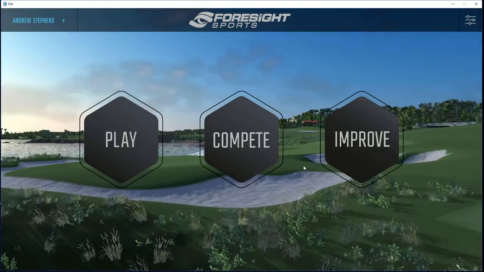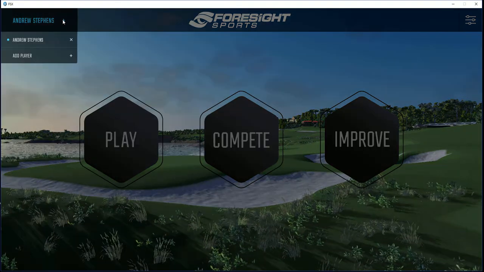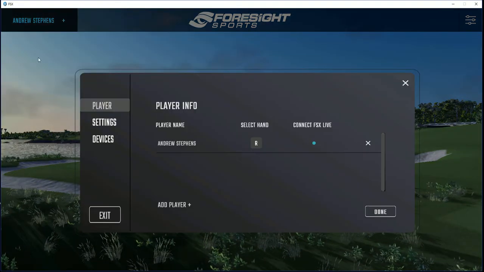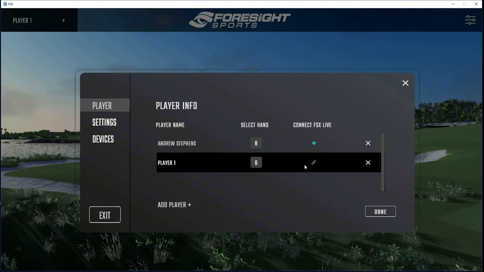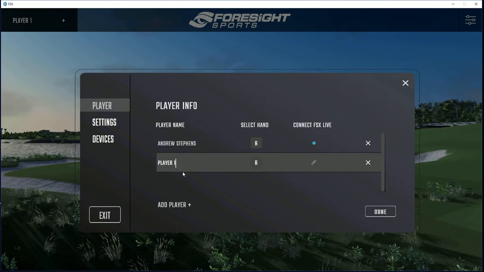The other thing you want to do is make sure that you and whoever else will be playing the round of golf is logged in as an available player. You can see I'm already logged in here, but if I want to add a player, I will click Player, and then I'll click Add Player. If I want to have a guest player here, I can simply leave it as player 1, or I can change the name just so I know who's playing.